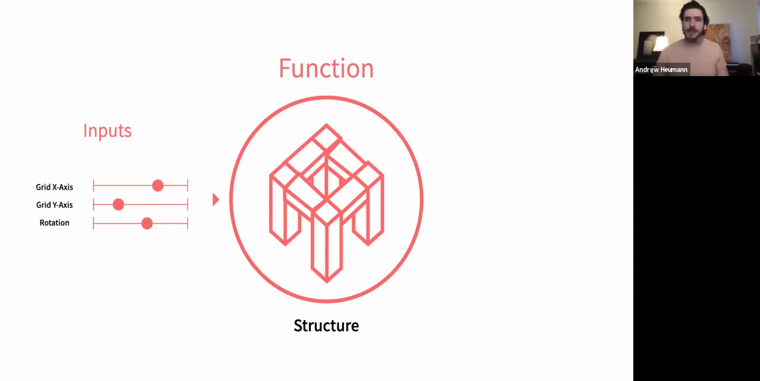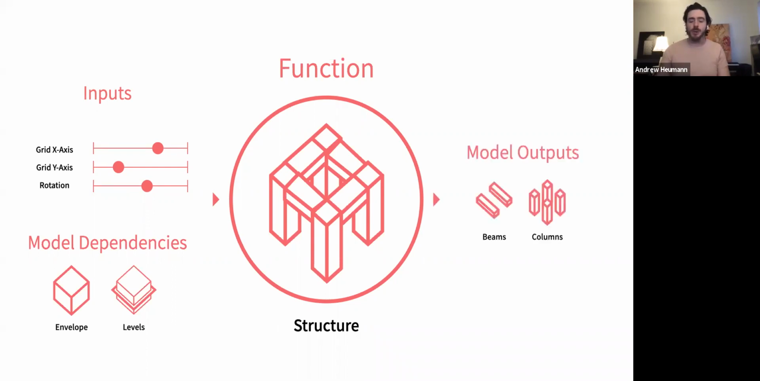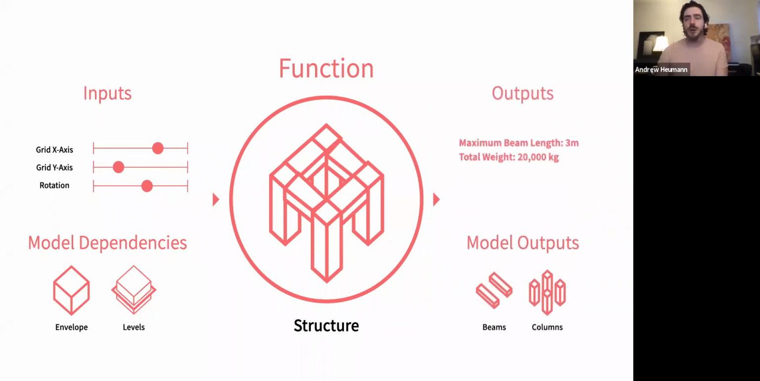They also have inputs, variables that you can set which drive that function. You can also specify model dependencies. So you can say my structure function needs to have access to the envelope and the levels in the model so it can calculate what it needs. Similarly, it can produce new elements that go back into the model, and some additional function can consume those beams and columns and do other things with them. You can also produce data outputs, so numbers or text or reporting or analysis values, which tell you something about the system, like how well it is performing, or what's the total mass of the structure, or whatever other values you'd like to produce.